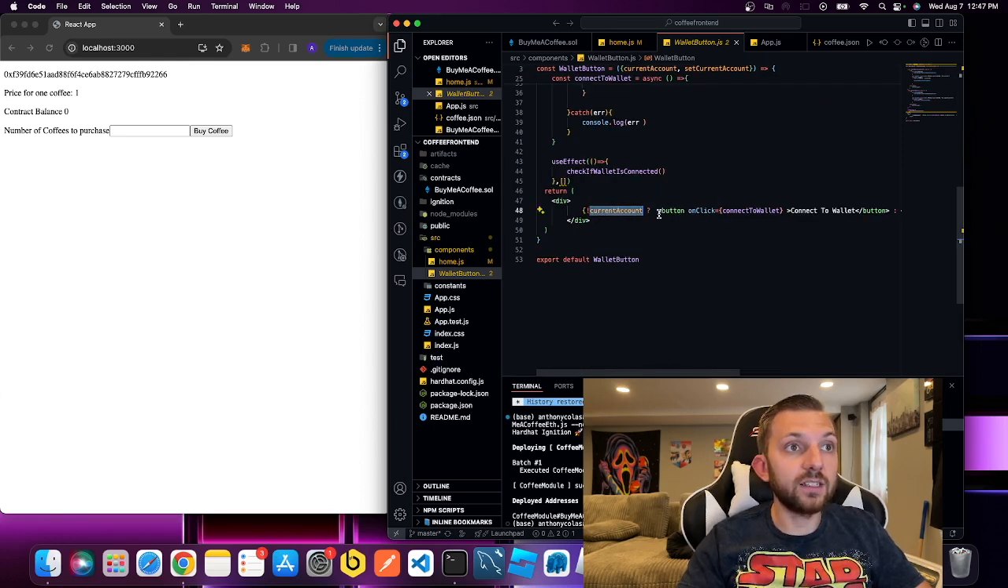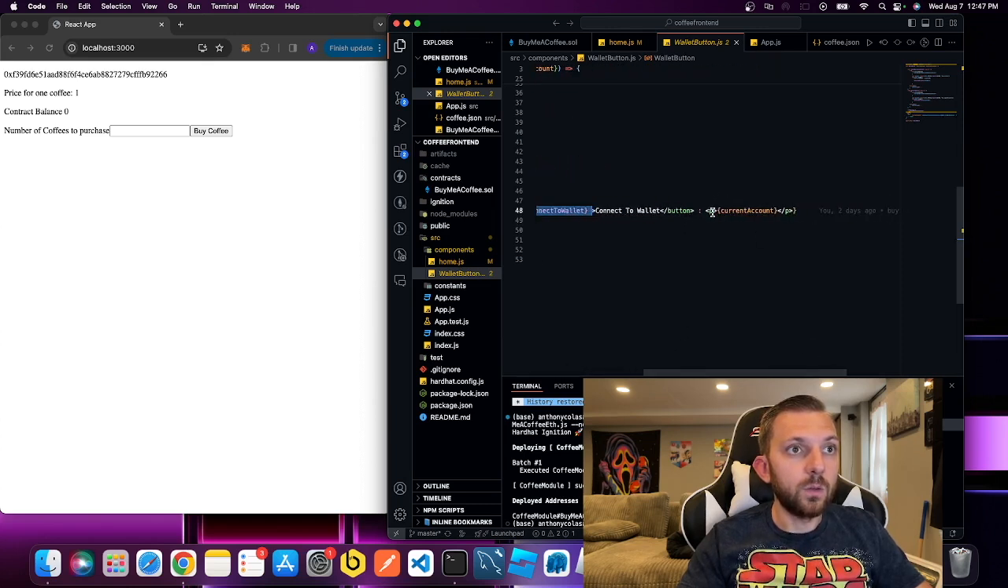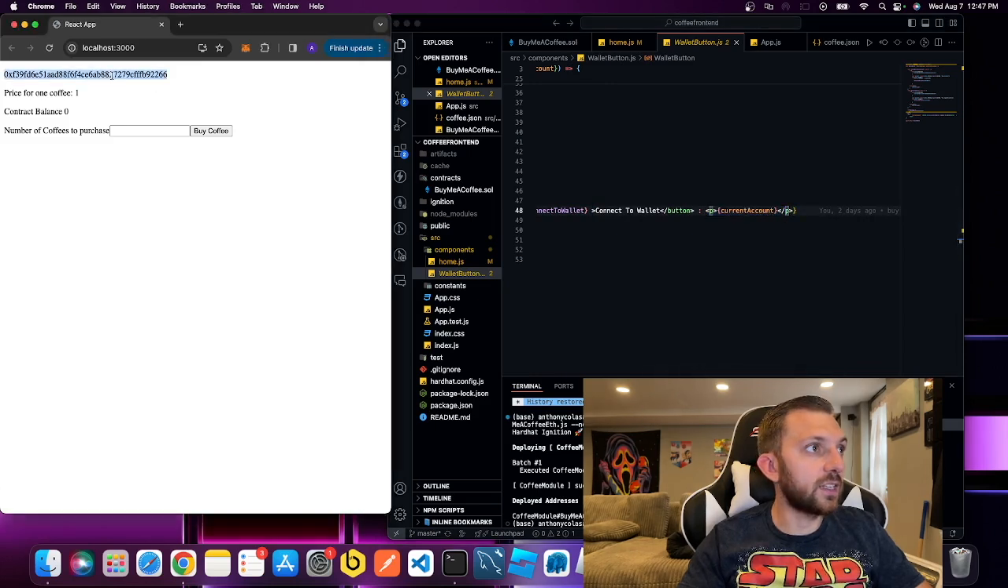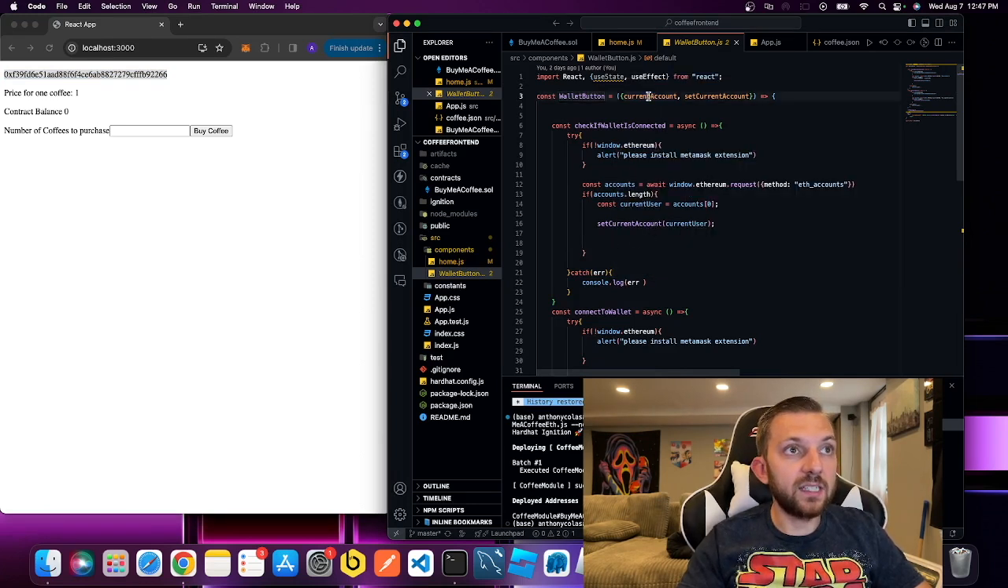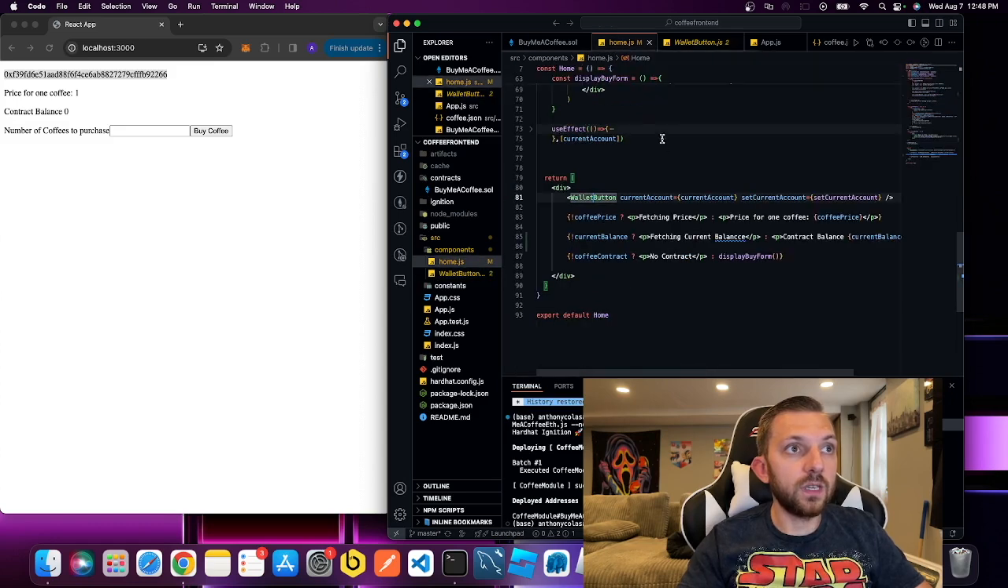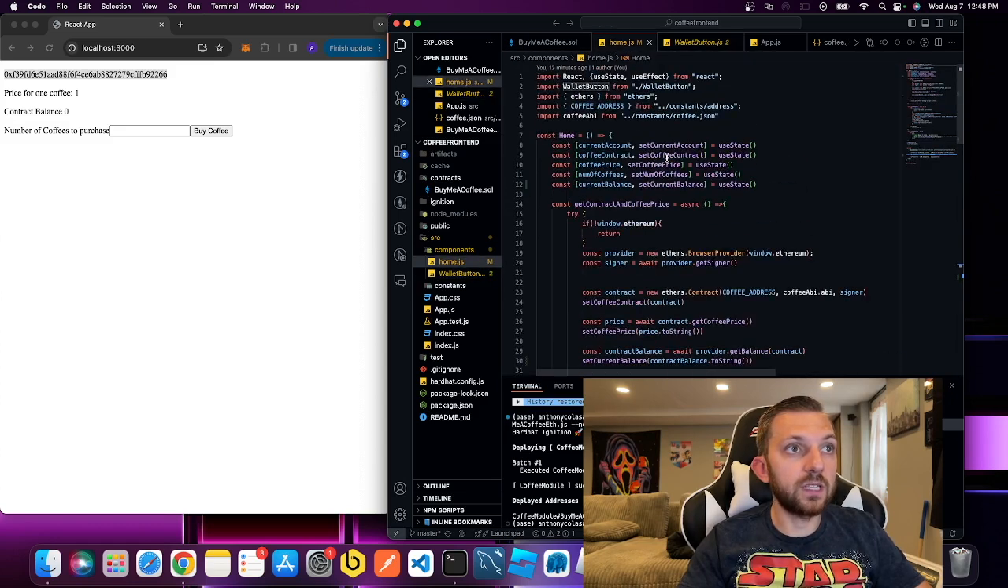And then what we do here is, if there is not a current account in state, we create the connect to wallet button. If there is, we just pass in the current account, and that is what generates this account number, or your MetaMask account here. And then one other thing that I did with this specific component is I passed in the current account and set a current account state from the parent component.